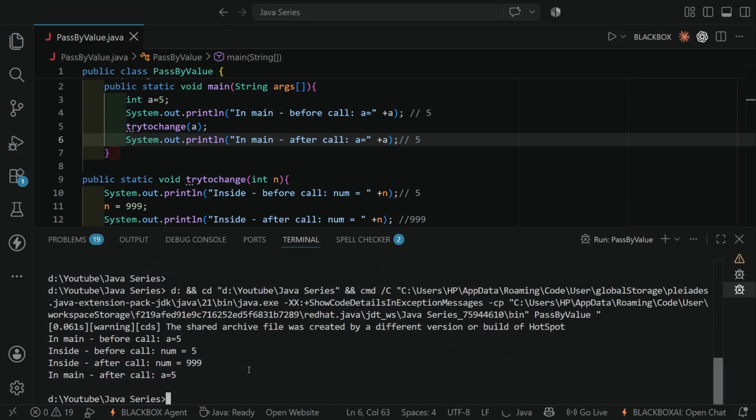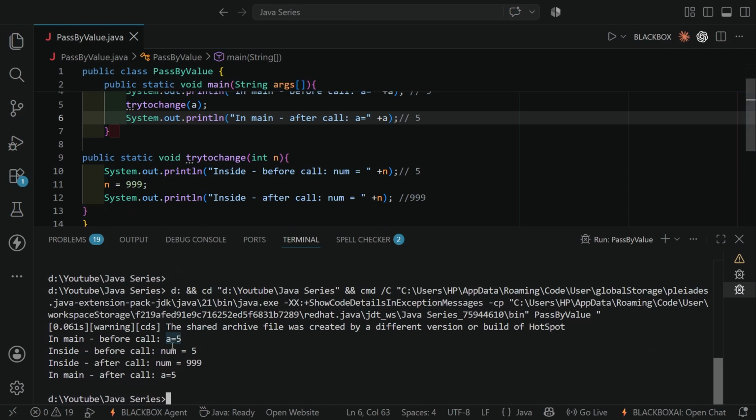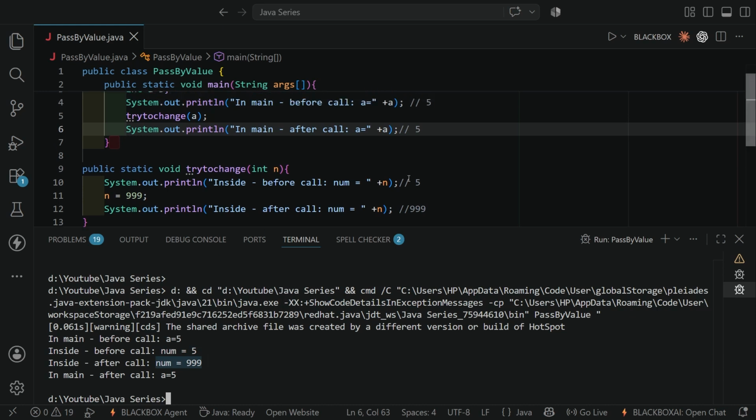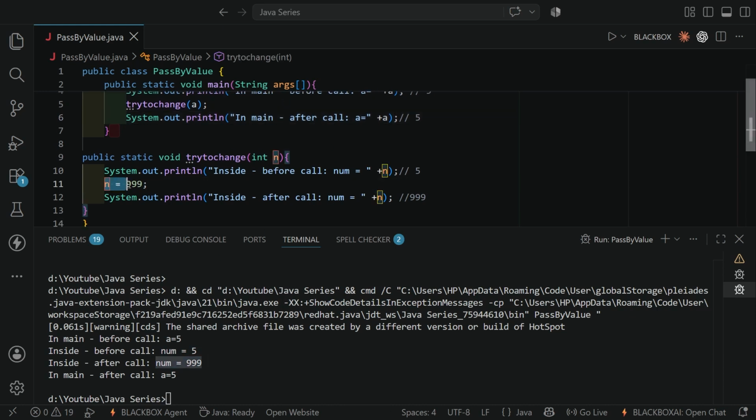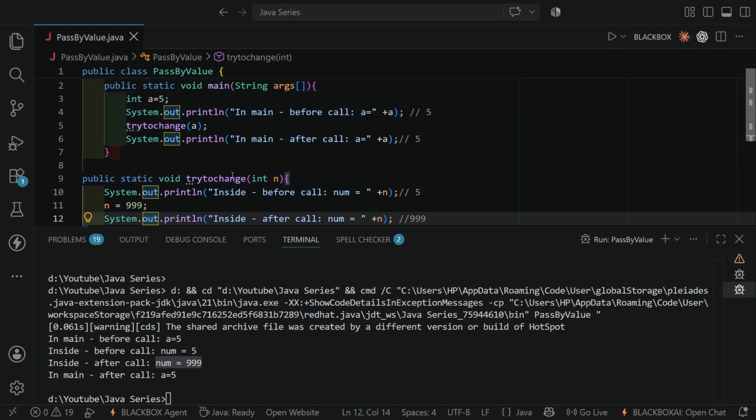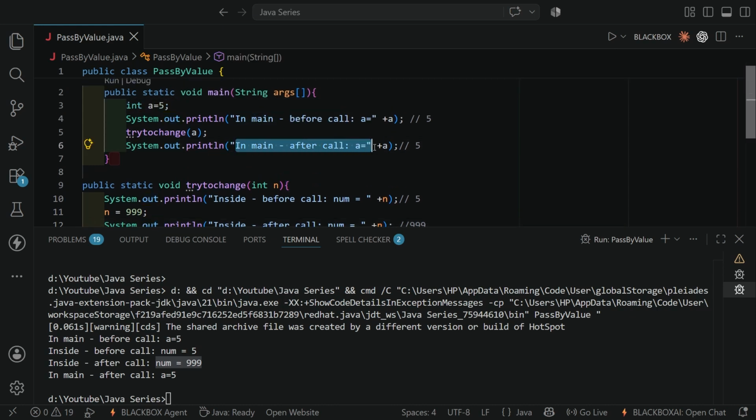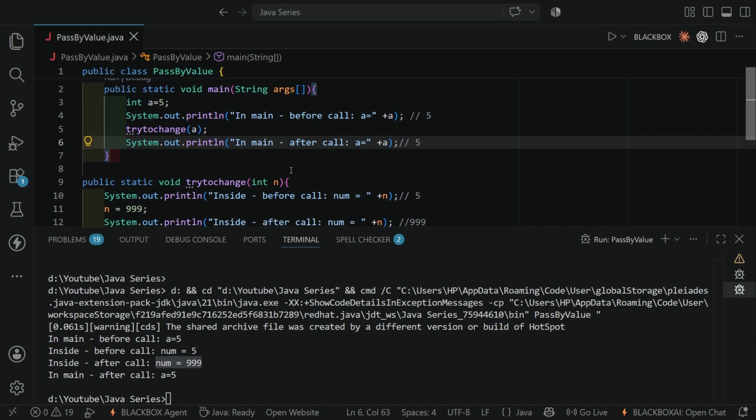So if you see here, before the call the value is 5. Now inside the method, the call has not yet been executed, so inside the method the value is also 5, number equal to 5. Now after the call, in the method itself it is updating as 999. But when the control moves back to the main method, whatever the updated value is in the tryToChange method would expire in this method itself. So this is no longer applicable once the control moves back to the main method. So the initial value of a would remain 5 since we are sending only a photocopy, right? So this is about how pass by value works.